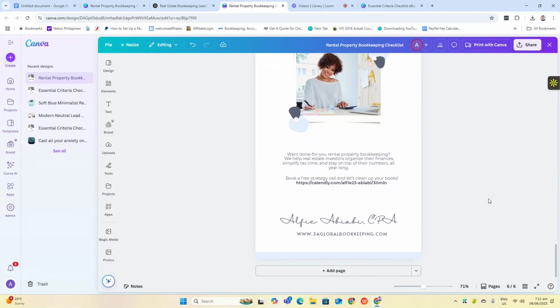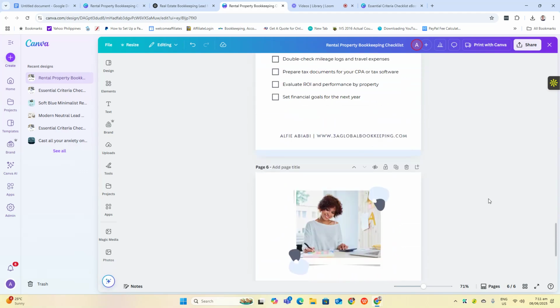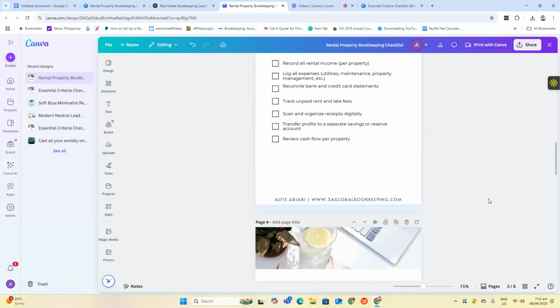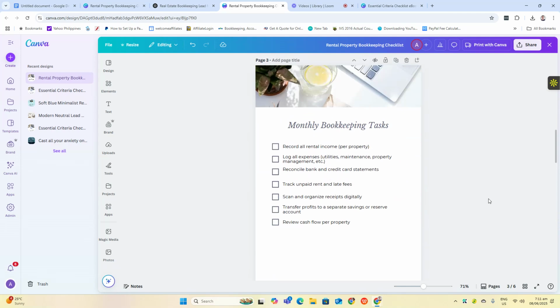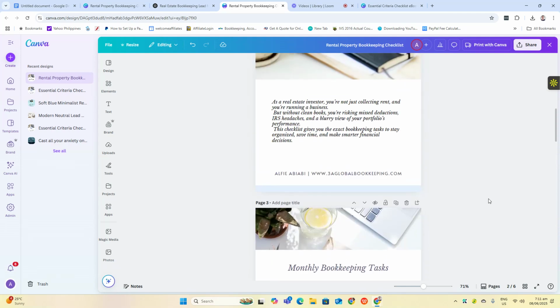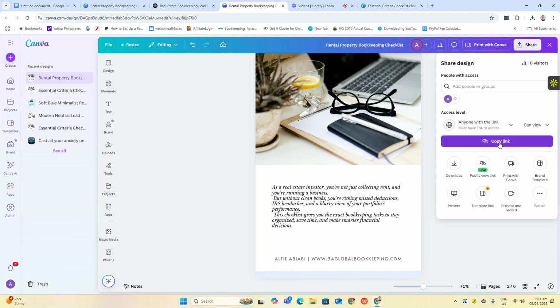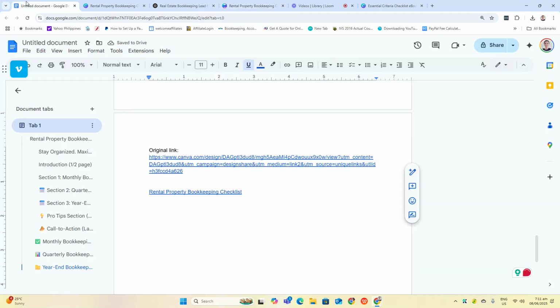And then, like I said, you start simple. Start with the PDF. So this is a simple bookkeeping tips for real property owners. Okay. So you just have to share the link. This one, public view link. You can use that one. And then save that.